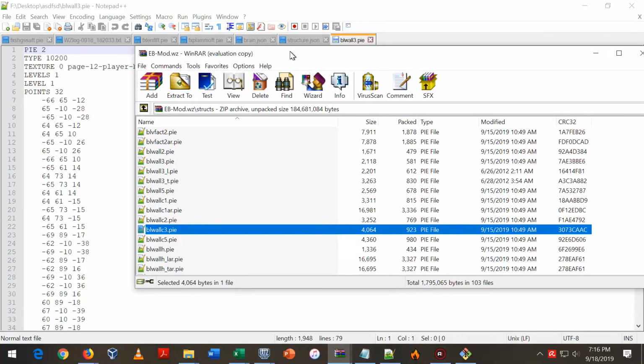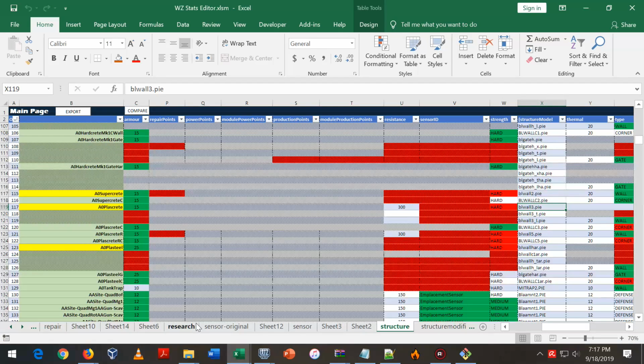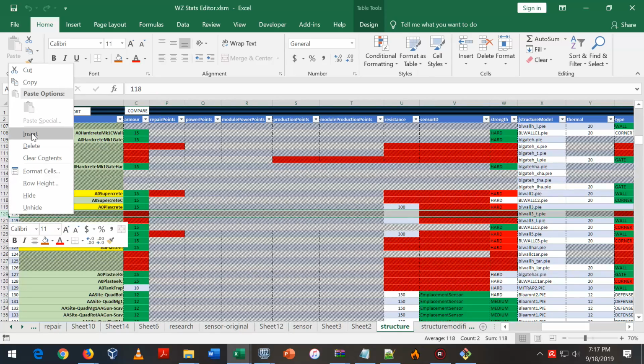Wait, say what? This is already in there? BL wall C3? Oh my goodness. Alright, so apparently it's already in the mod.